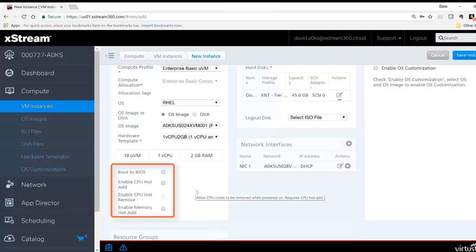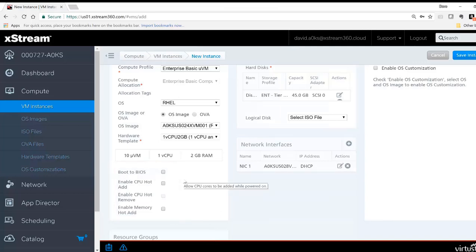Let's look at some of the other options here. Boot to BIOS. I can select if I want the ability, when someone's on the console and my OS is rebooting, to have the option of going into the BIOS, which is connected to that hardware template.